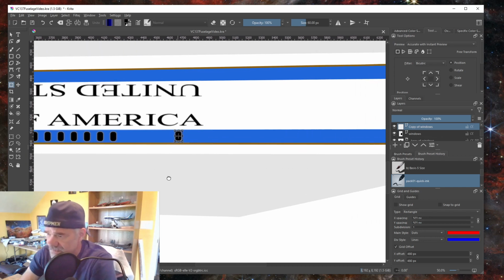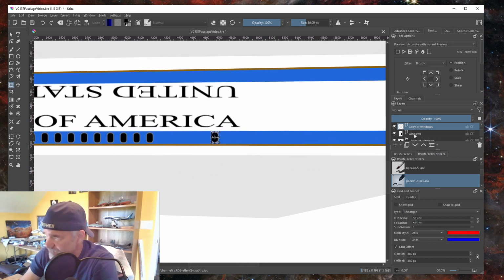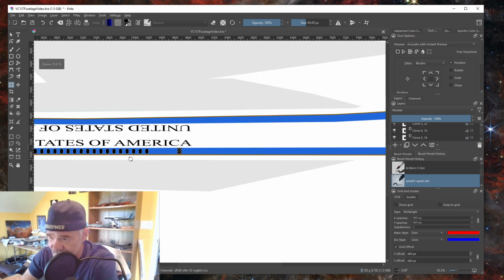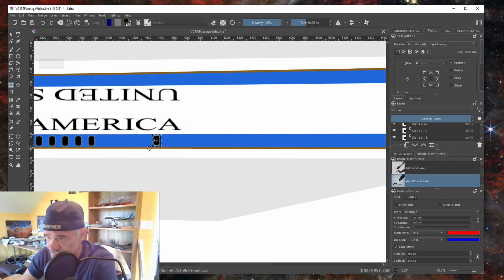Okay. So now I have Windows, which has the clones created. And if you'll notice in the list, it starts adding a bunch of clones. That's each one of those windows, but it puts them on as a separate layer. But you don't have to recreate that window over and over.